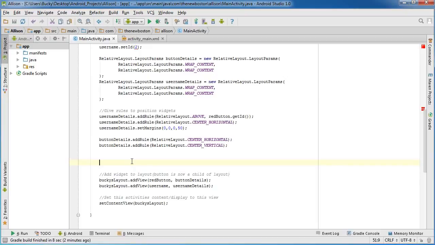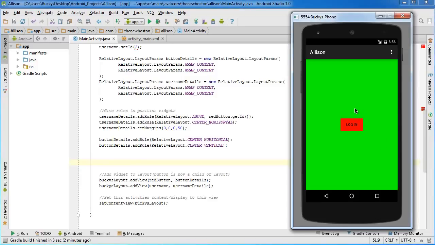Alright guys, welcome to another tutorial, and in this video, as promised, I'm going to show you guys how to change the width of this thing right here.